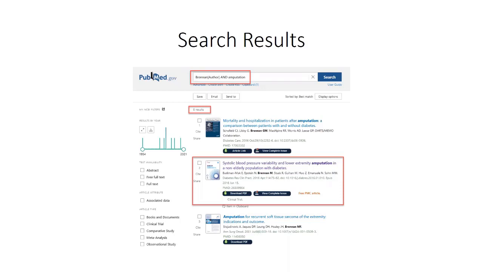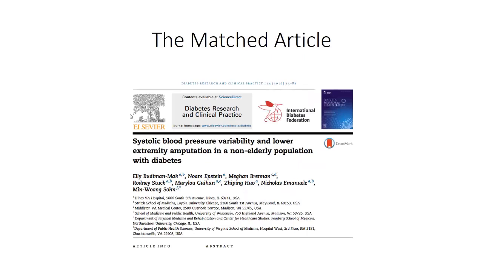In this case, blood pressure and amputation both appear in the second citation, an article published in 2016 in Diabetes Research and Clinical Practice. The article is immediately available via PMC, which is PubMed Central, and the LibKey Nomad link for download PDF will pull up the article directly. By clicking on Download PDF, we have our article. Again, we send this citation to the clipboard and email it to ourselves. We can also save and email the PDF of the article or print it.